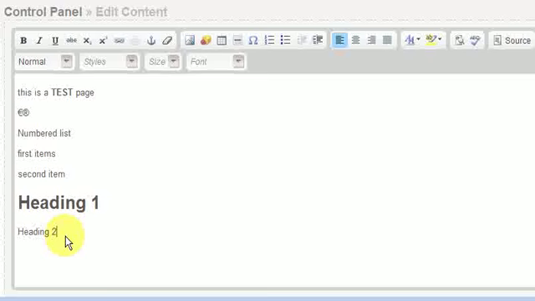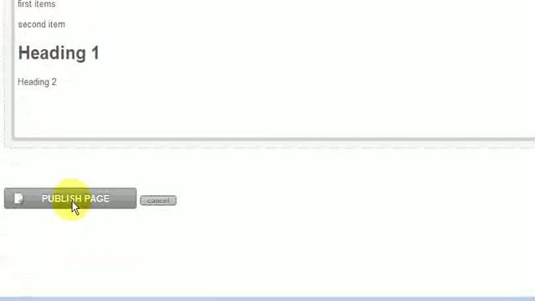So there you have it, editing the text that you've added to your site, and of course, at the end you always want to click Publish Page because none of it sticks until you click Publish.